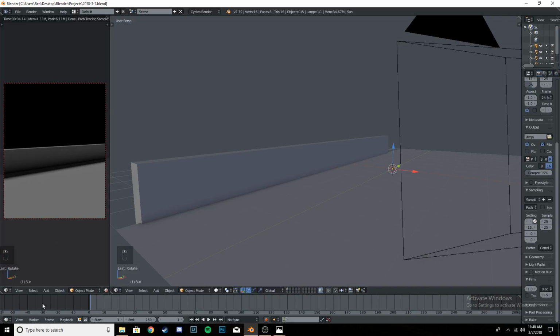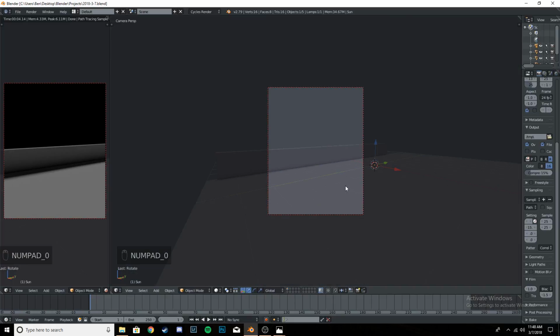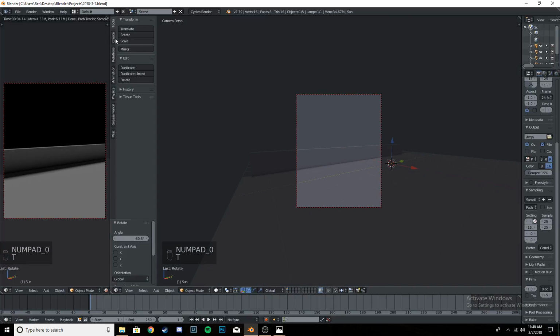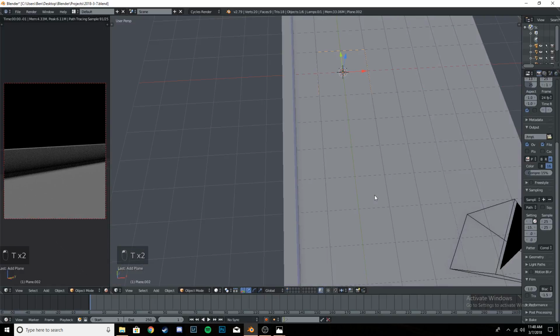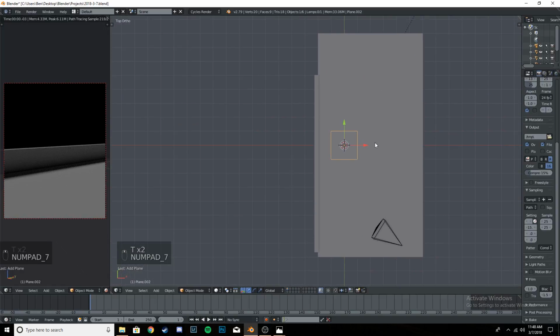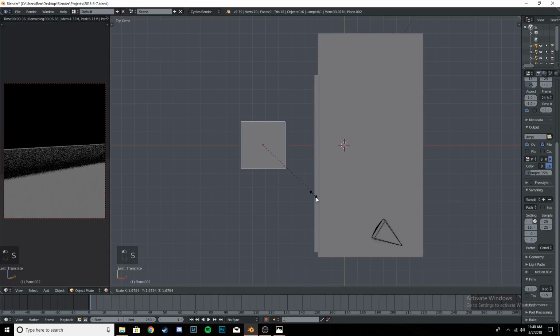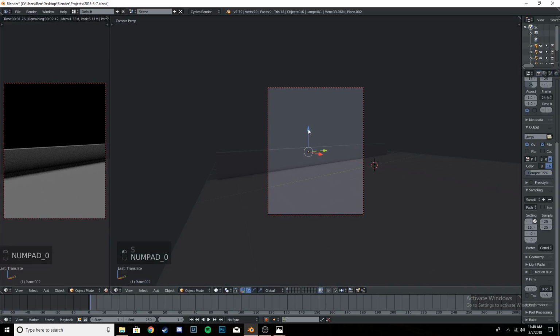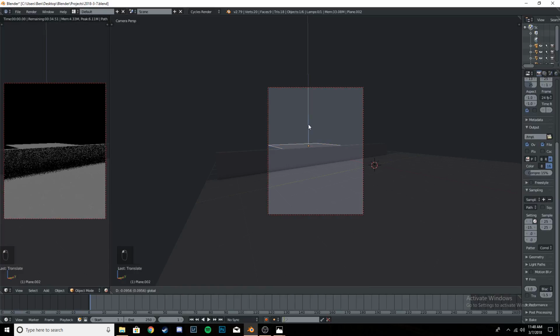Or I guess I don't need the timeline. I could have gotten rid of that, but whatever, we're good for now. So I'm going to add in a plane. It's dead center. Let's click 7 to go into top view. First, let's move it out here, size it up, and let's check our camera view to see at what point the plane appears within our view.